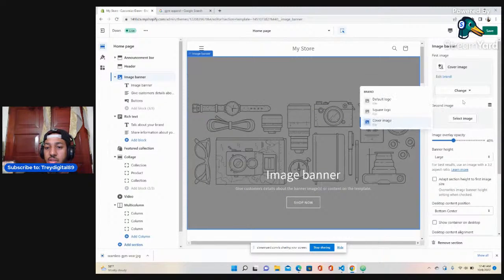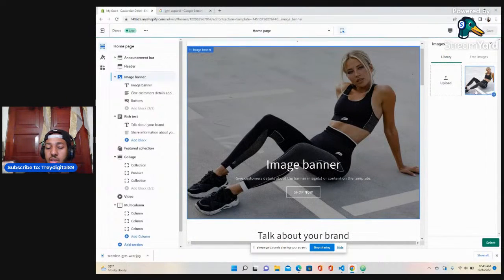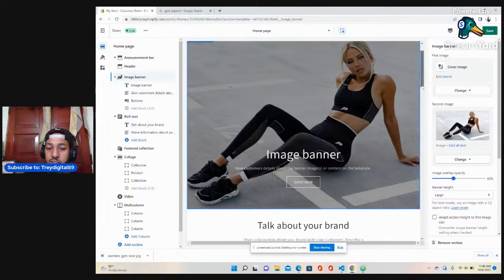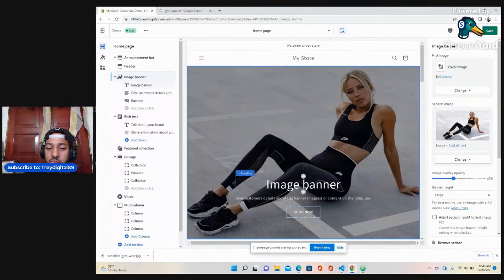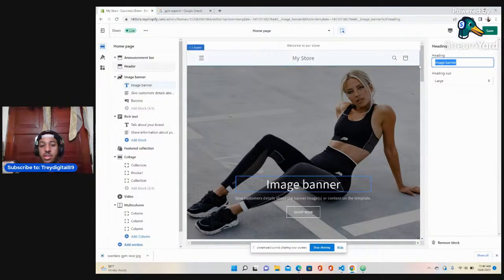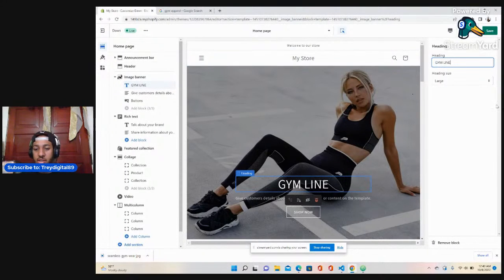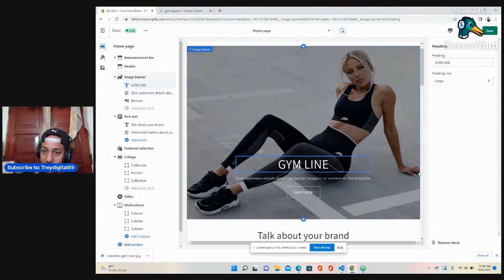Now we want to replace that. And we're gonna select an image. We'll select her again. So we'll keep that. So it says shop now, and then you can name it. You can name whatever you want. You can name it Gem Apparel or Gem Line. Gem Line. You can save that. You got the shop now features. So you got like a simple page here. Save it.